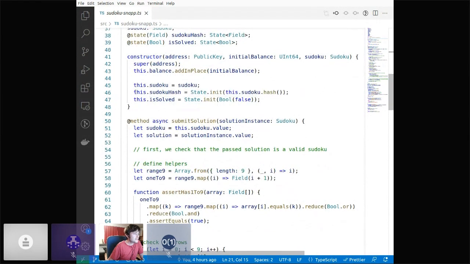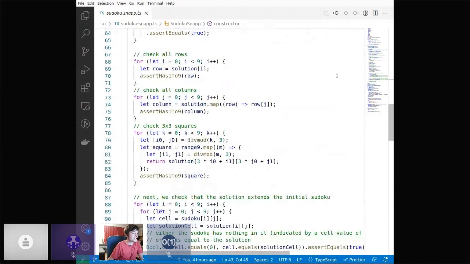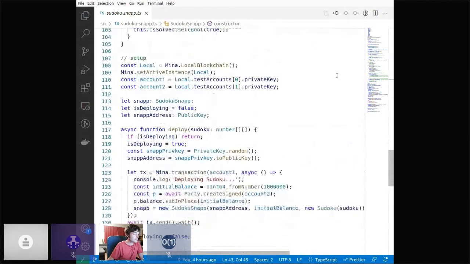We initialize the Sudoku hash by calling this Sudoku hash state.init, and similarly we initialize is solved as false. And the balance add in place you probably have already seen in the workshop, so I'm not going to talk too much about that. But before I get into the call logic here, I want to show how these functions are called. So I'm scrolling down.